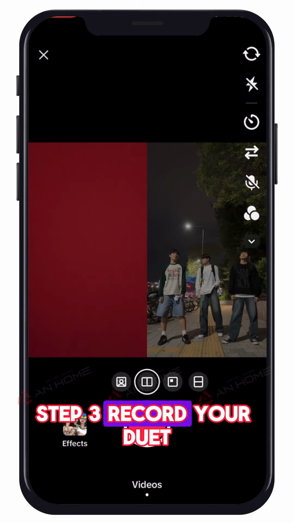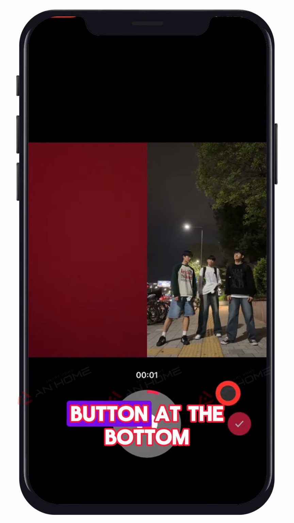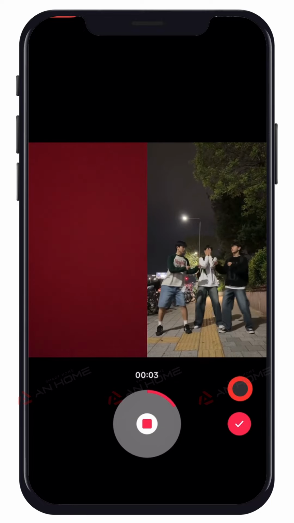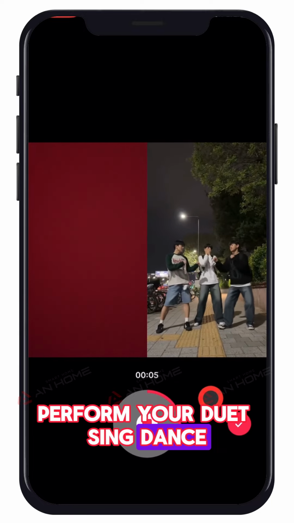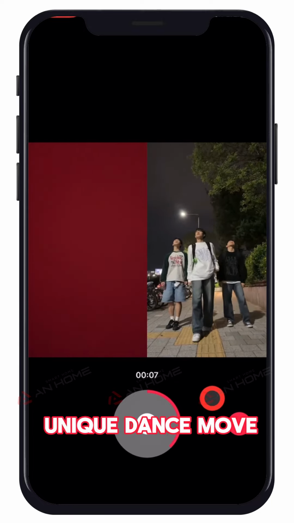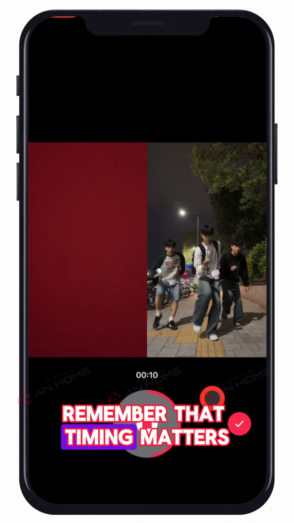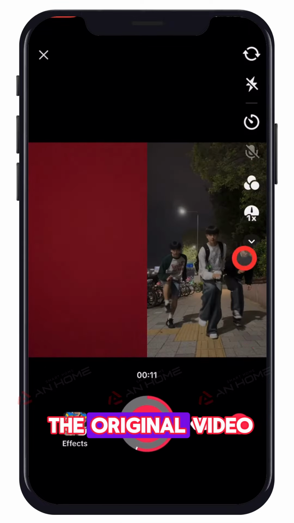Step 3. Record your duet. Press the red record button at the bottom of the screen. Perform your duet, sing, dance, react or add your unique dance move. Remember that timing matters, stay in sync with the original video.